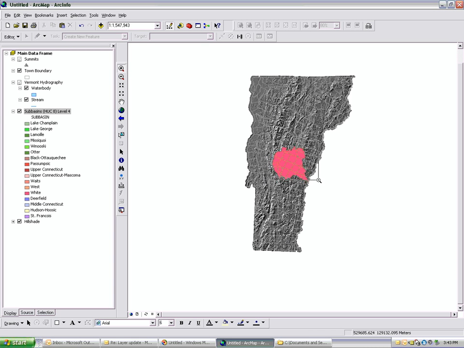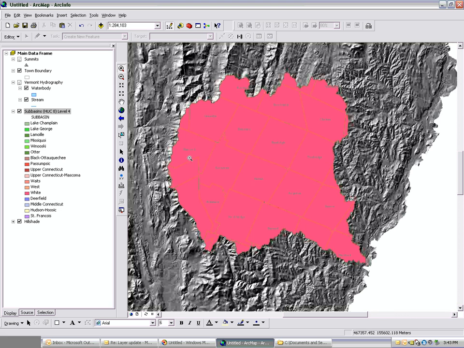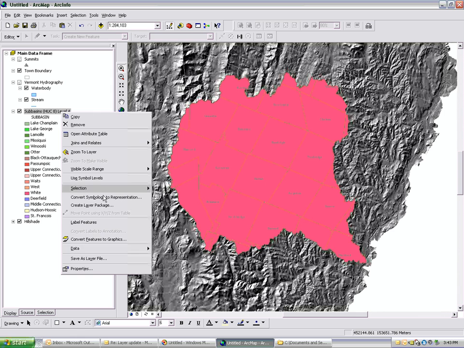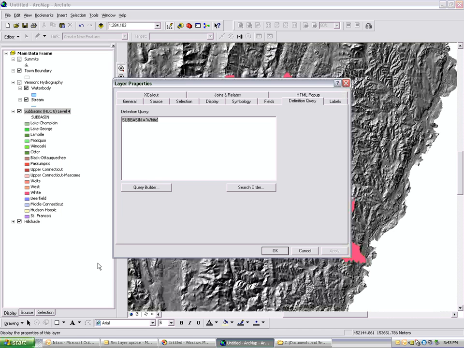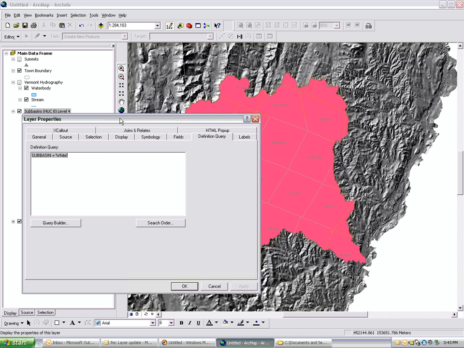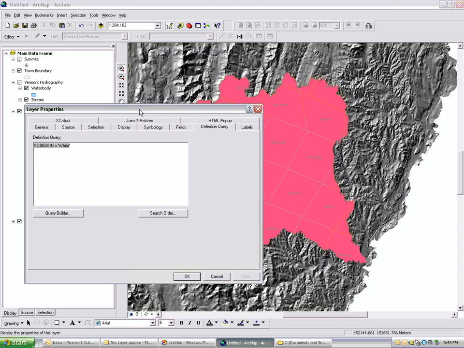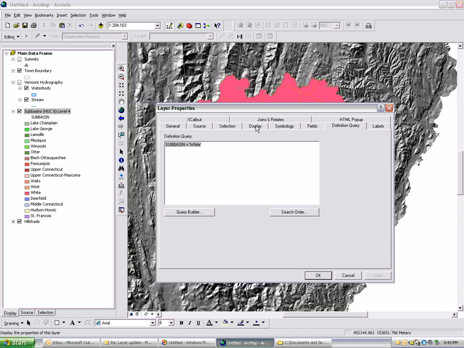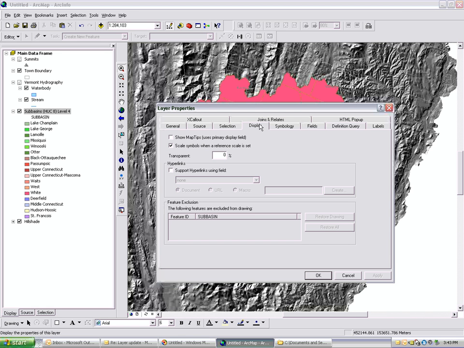In the background, I have a hillshade. I want my White River subbasin polygon layer to have some transparency so you capture that topography. So if I go to the layer properties of my subbasin, display tab, I can set a transparency percentage.